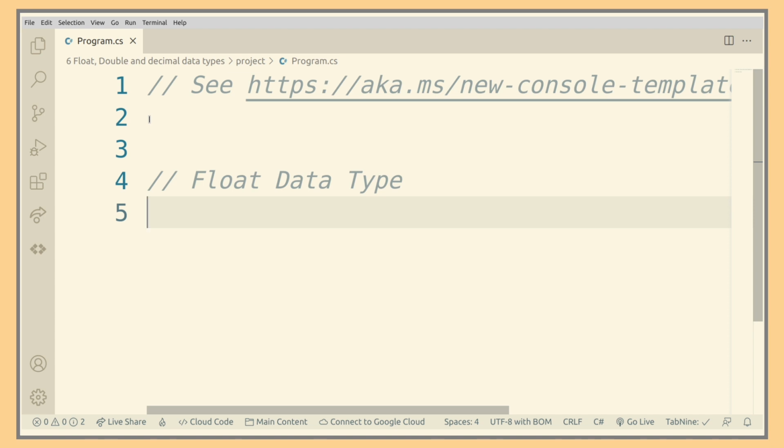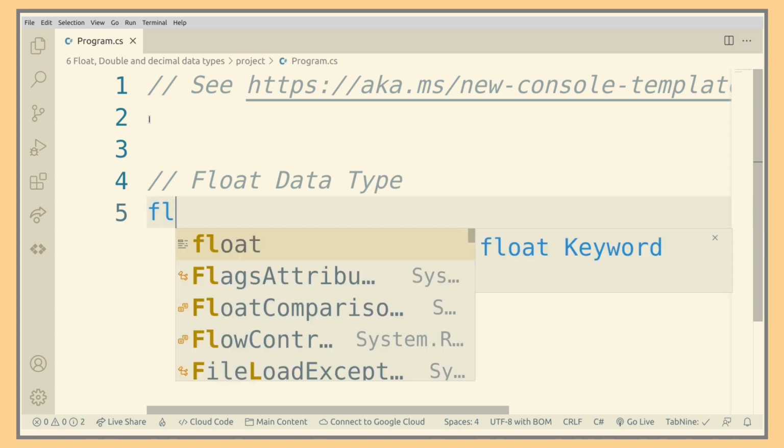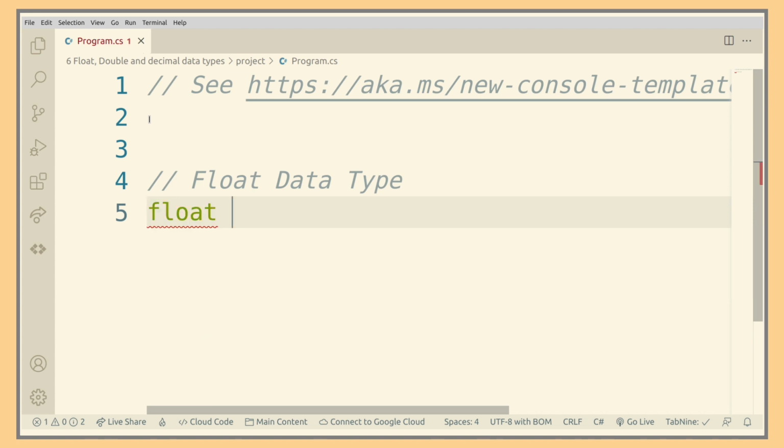To create a variable of float data type you need to write float, then the name of the variable, f1 for example. Now if you want to assign a value, for example 1 point something, then you need to write f at the end, or it's an optional choice. If you want to write it, then you can write. Otherwise, if you do not want to write f as a suffix, then it's your choice.